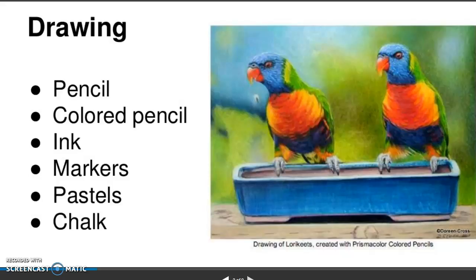Pastels and chalk are mostly in the same grouping. With pastels, they're a little bit more waxy compared to chalk. Chalk is easier to wash off. I would also recommend that for elementary students.